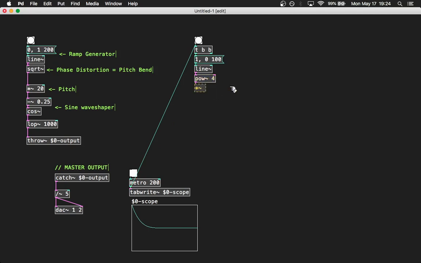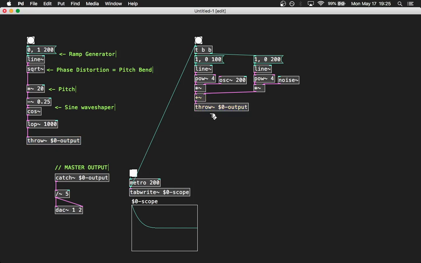It's more like an exponential envelope. That way it sounds a bit more snappy. So the snare has two components, the drum and the snares. The drum here is going to be simulated by a simple sine wave. And the snares are going to be emulated by a noise generator. And I'm going to change here the decay to 200 milliseconds. Let's sum those signals together and throw this into our master output.